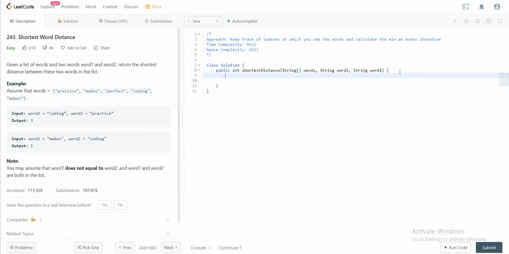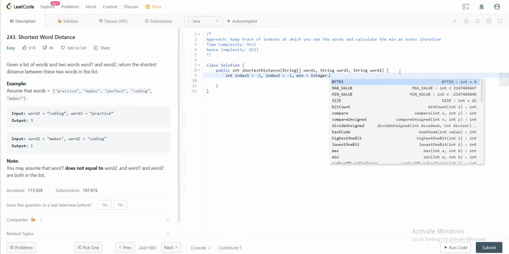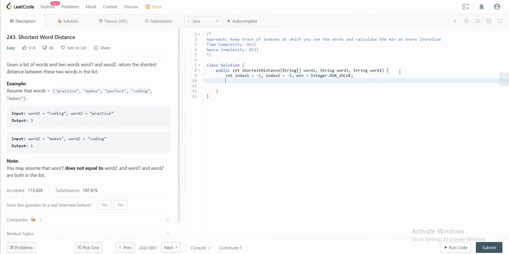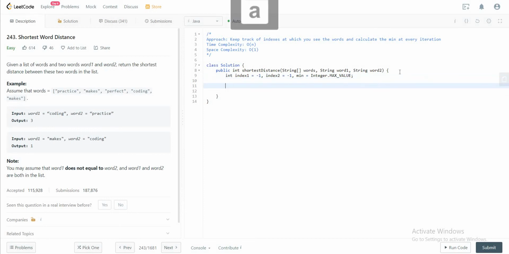So let's get started. We have int, let's say index 1. Just initialize that to minus 1, index 2. Initialize that to minus 1 as well. Then you have the minimum, which is Integer.MAX_VALUE. Cool. Okay, and then you have a for loop that iterates over all of the words.